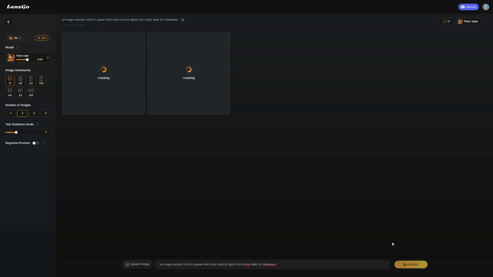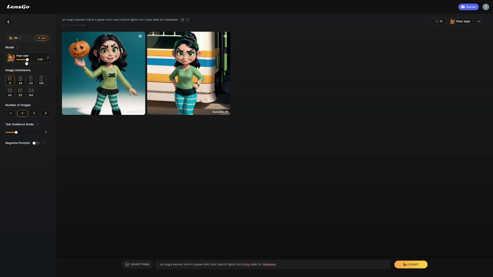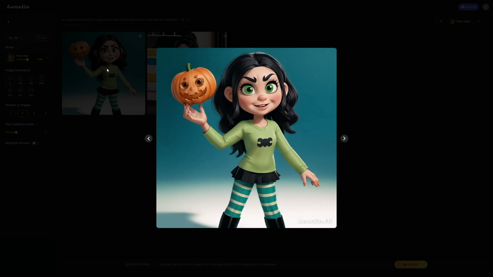I'm gonna go with this: an angry woman troll in a green shirt and colorful tights from Trolley Dolls for Halloween. This is tied to a Halloween event, but I just wanted to show you how this functions. And of course, it's gonna be in the Pixar style. If I had chosen another model, it would be different, but for now, I just like the way this looks. So this is the picture that I've gotten, and you can do with it whatever you want. And that is, of course, the simplest thing LensGo can do.